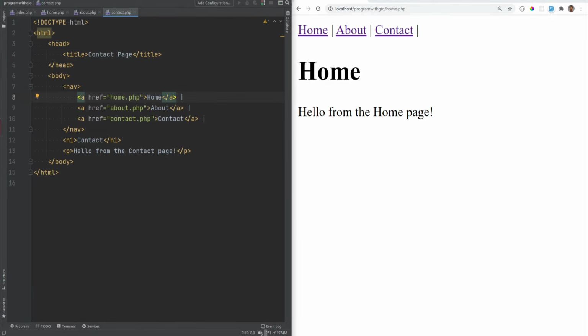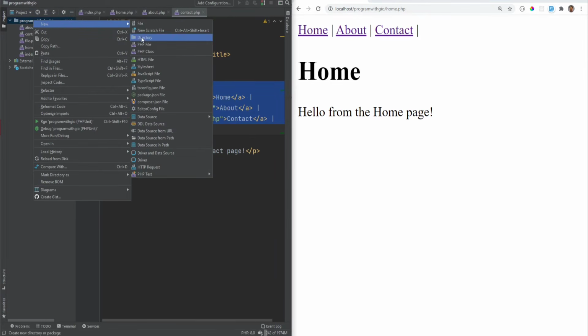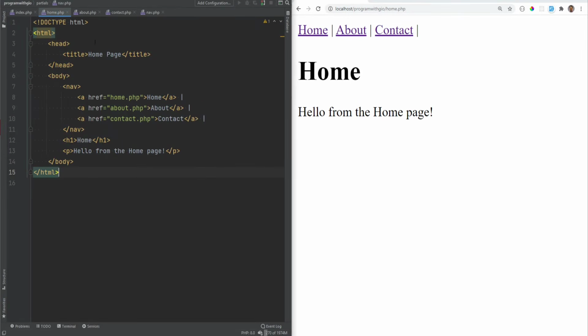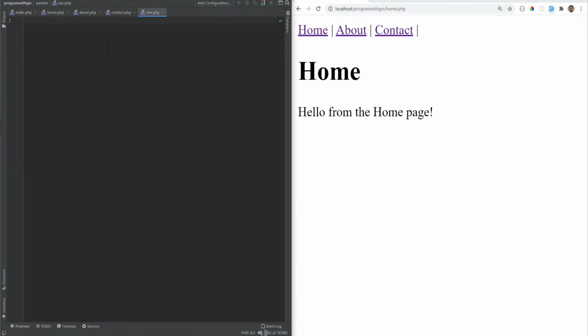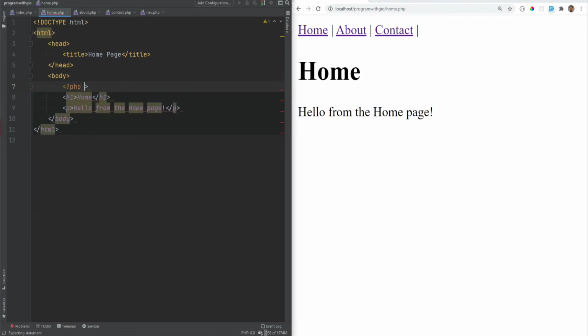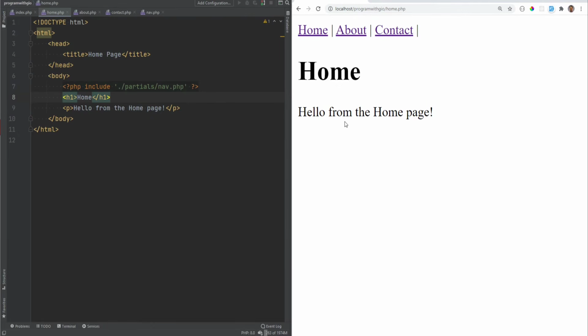To fix this, we could simply extract the partials into another file and then include them here. So I'm going to go ahead here and create a directory called partials and create a new file called nav.php, and I'm going to simply copy this out and put it here. Now in the home page, you already know how to include the file, so I'm going to simply do include nav.php, and this is not going to work because the nav.php exists within the partials directory. So I need to specify the path for it. So I need to do partials/nav.php. If I refresh, everything is working as expected.